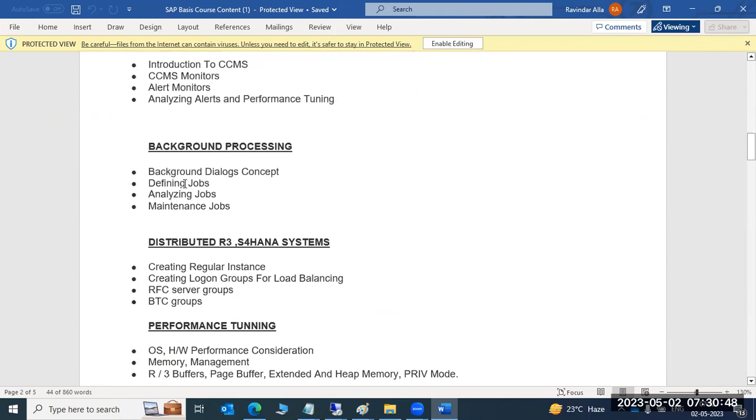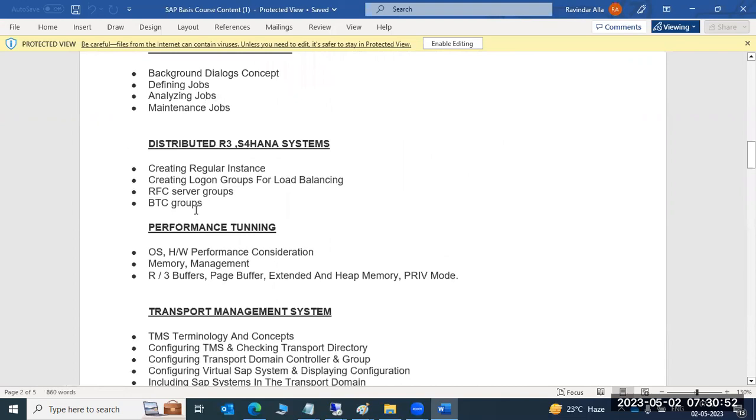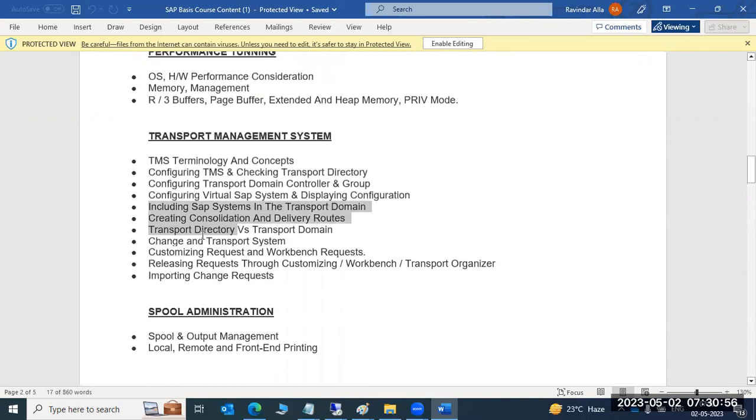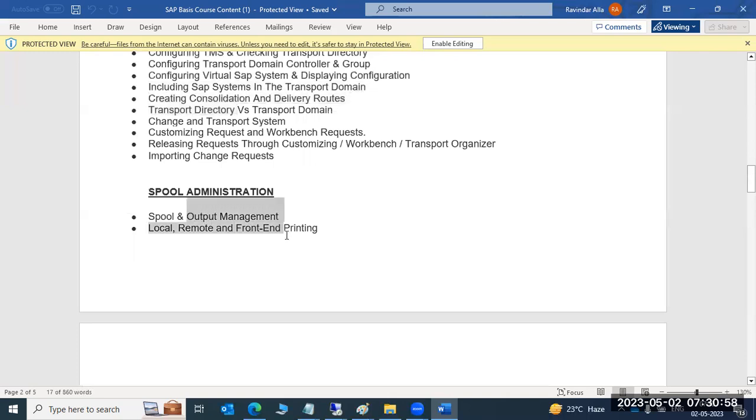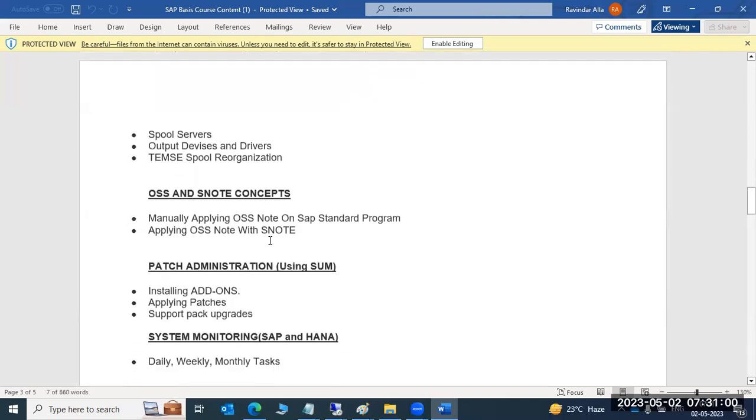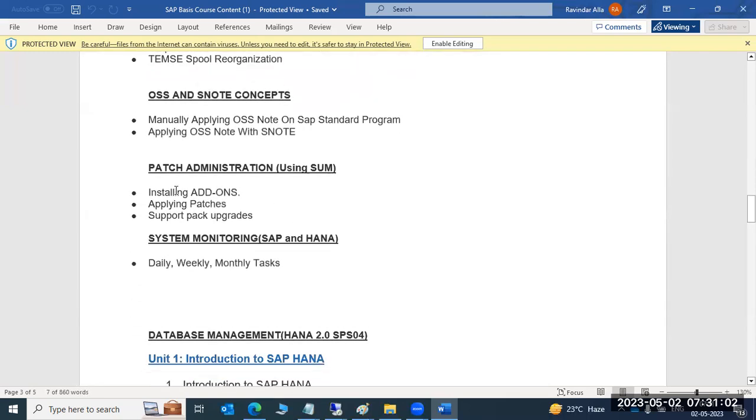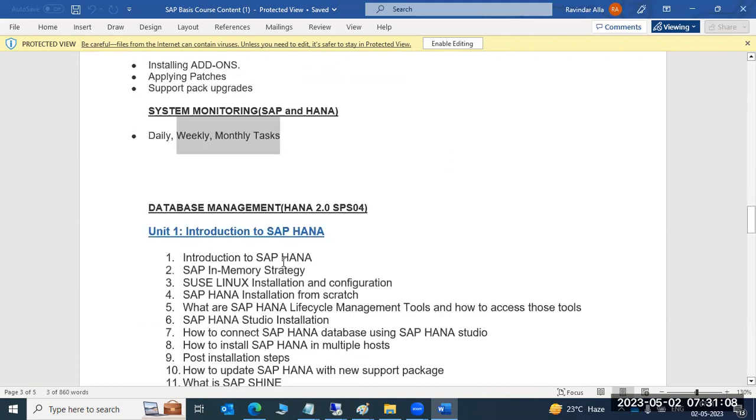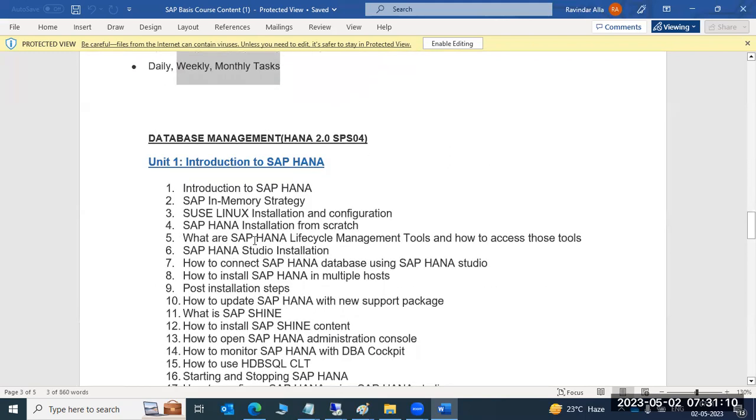CCMS and background jobs. The background jobs are very important. Then creation groups, performance tuning, transport, spool. From the printing perspective, they will use spool administration, SAP Notes, patch administration, upgrading our systems, day-to-day monitoring, daily monitoring, weekly monitoring, monthly tasks.